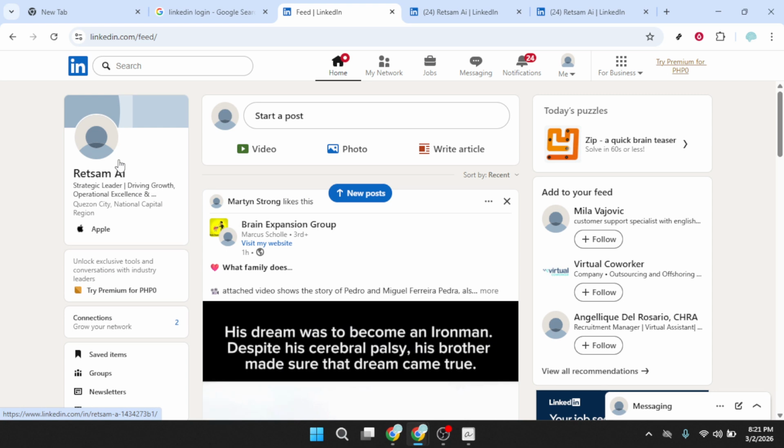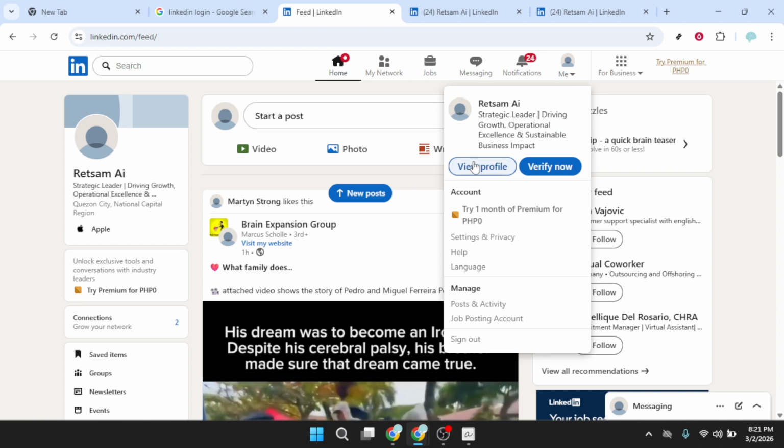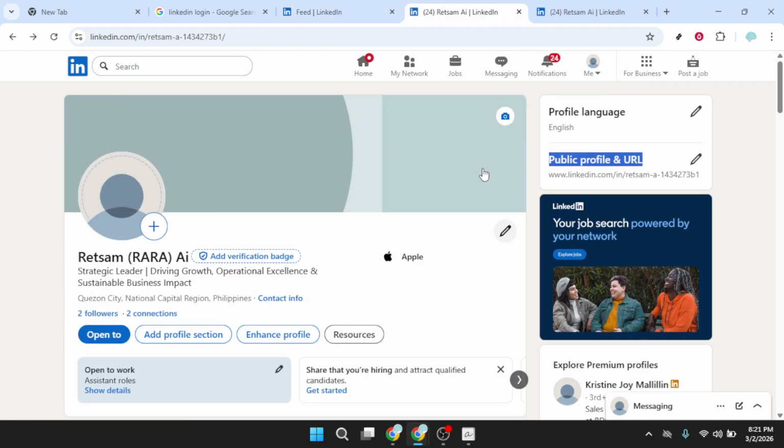Once you're on LinkedIn, look to the top of the page for the Me menu. This is the profile menu that shows your photo or avatar. Click it to expand your account options, then select View Profile. This takes you to your public-facing profile page where you can make edits.